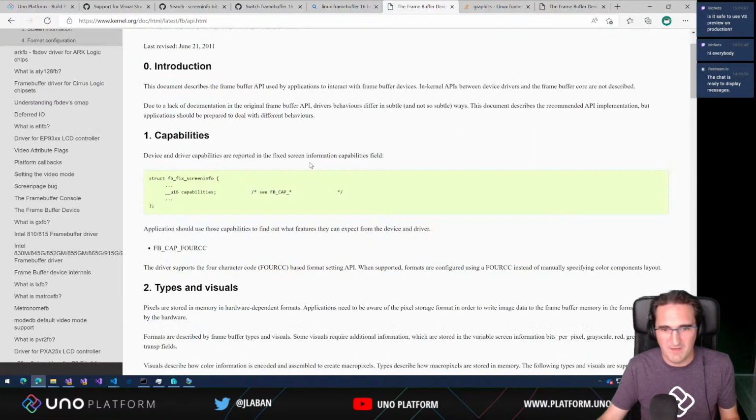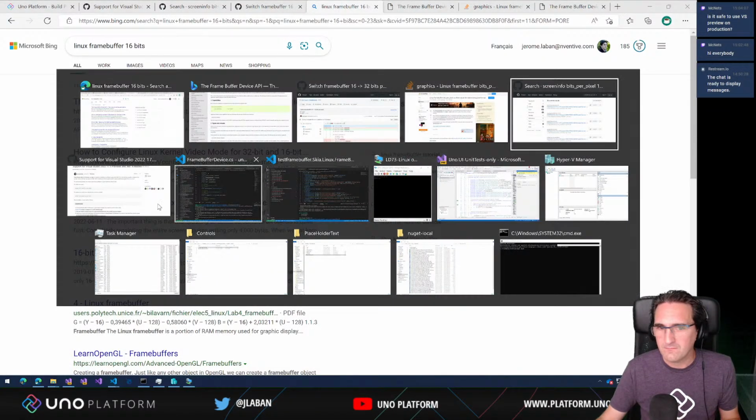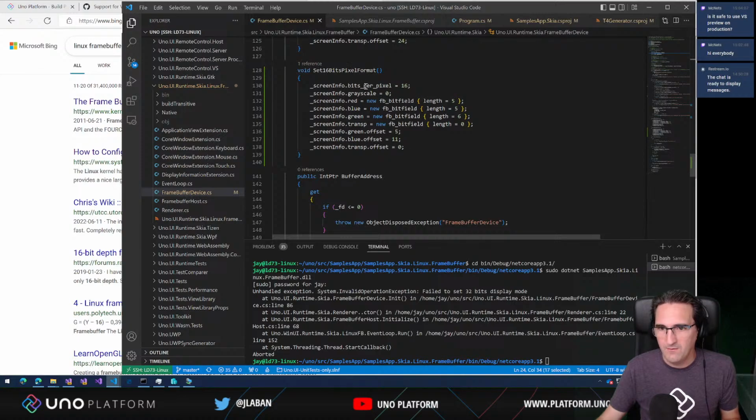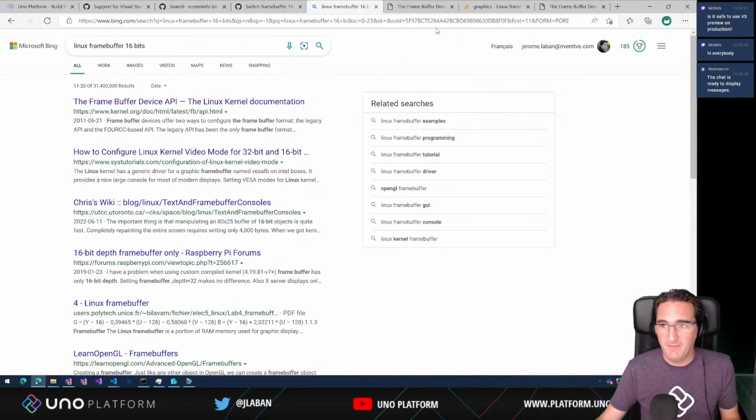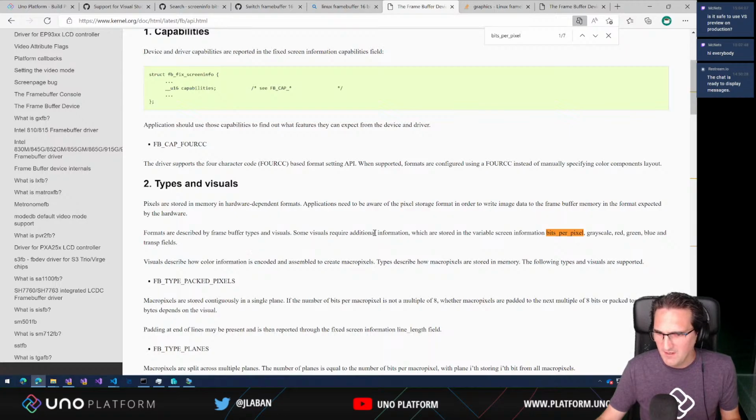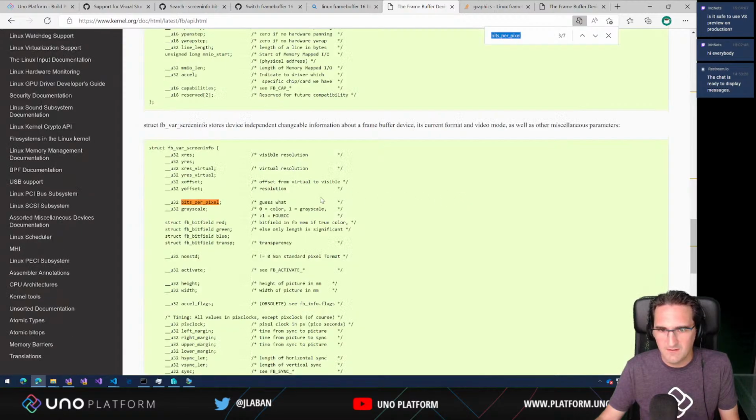Maybe there's a bit more information here. So what we're setting in our frame buffer API, we're setting the bits per pixel, but maybe there's something else in the documentation that allows us to do something else. Types and visual, pixel, grayscale, read. There's that. So the docs is interesting. So bits per pixel is guess what? So that's nice.